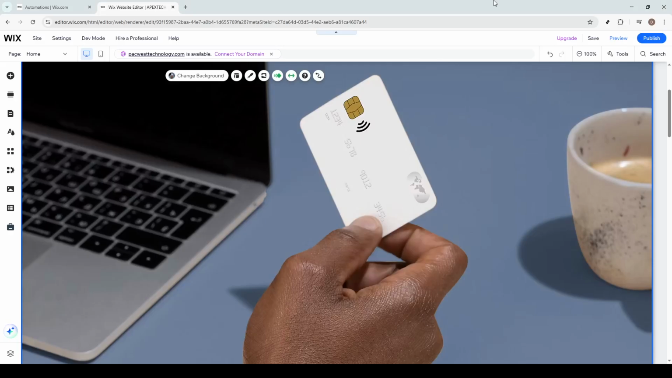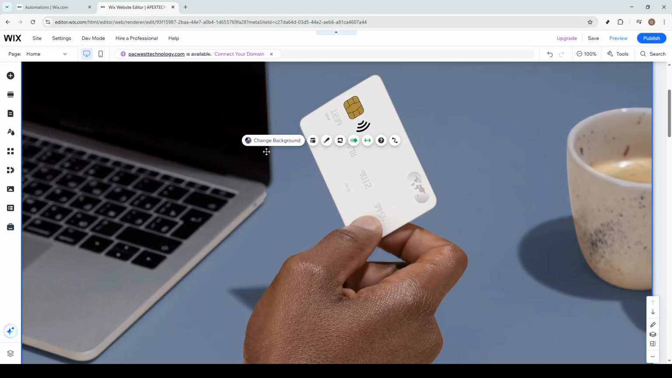How to add downloadable files to your Wix website, which is perfect if you want to share resources like PDFs, images, or other documents with your visitors. First, go to your Wix website and open the editor.